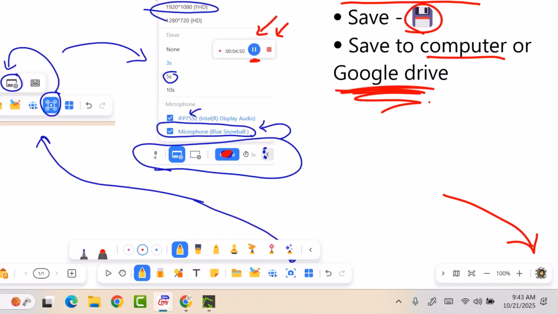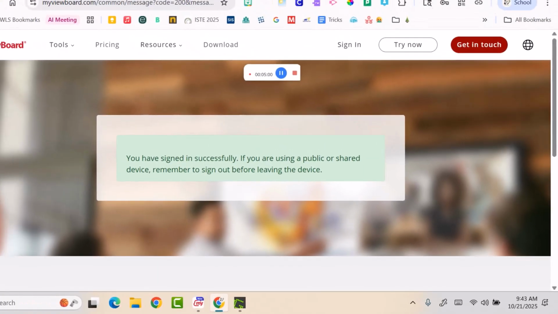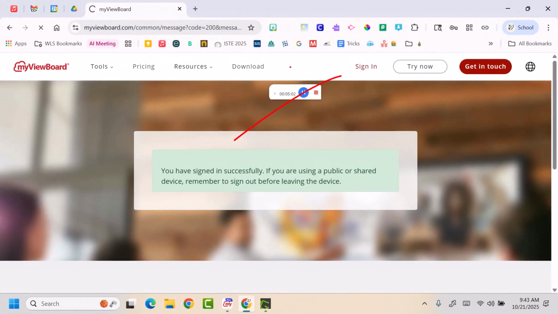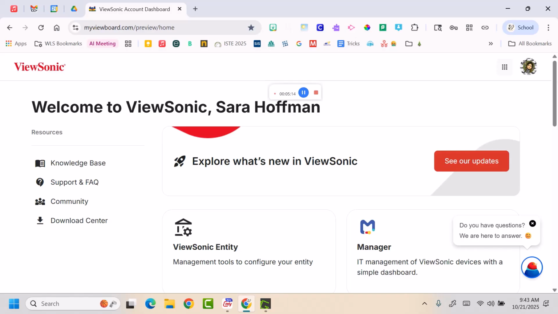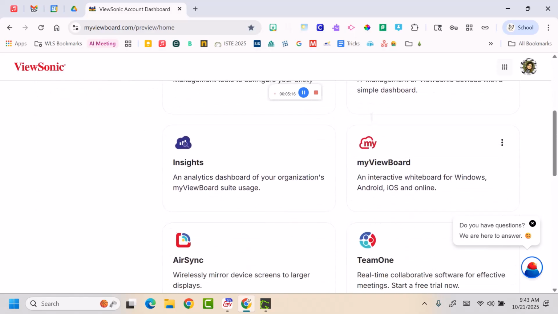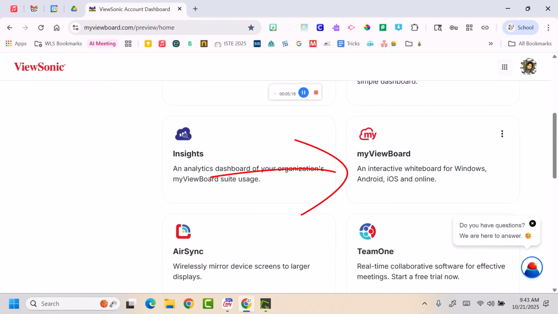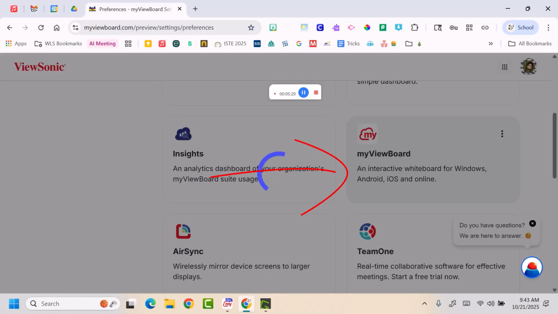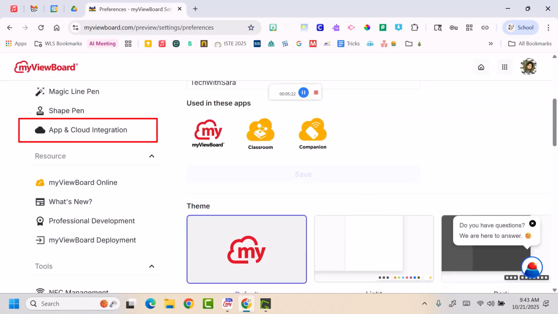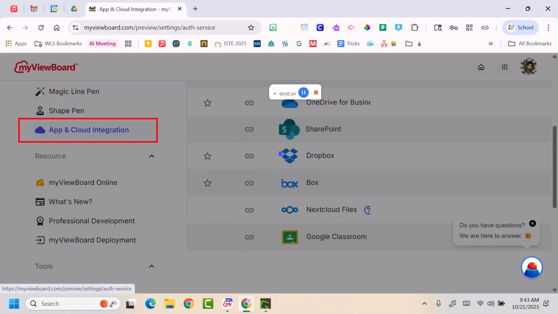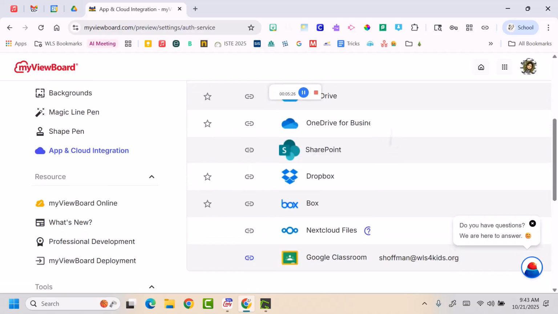I wonder if I could switch to this. So here's my ViewBoard. So I'm going to sign in. I'm already signed in. If you don't see your Google Drive, you need to go to myViewBoard, and you need to go to App and Cloud Integration right here.